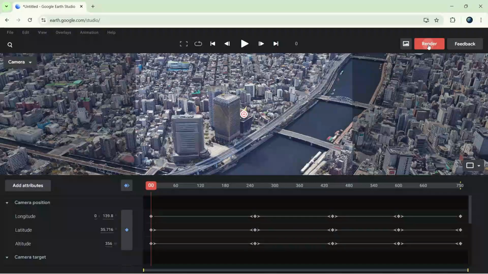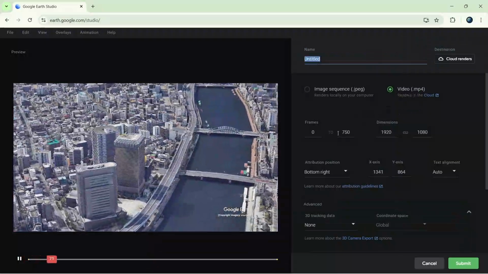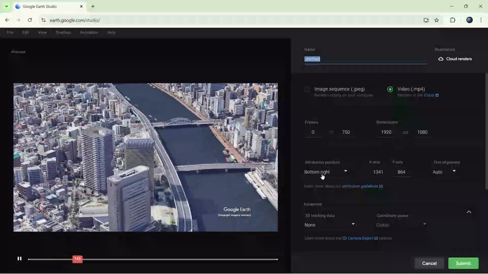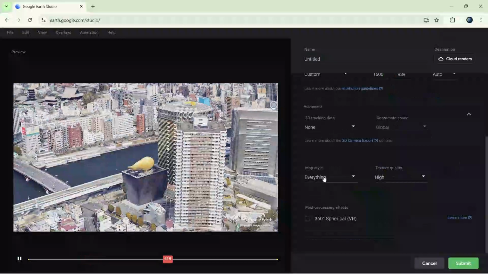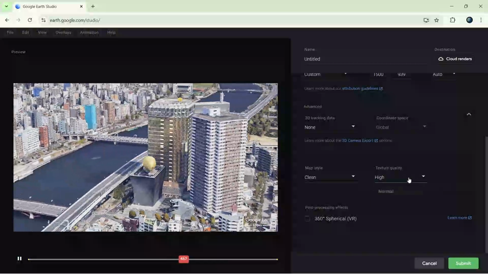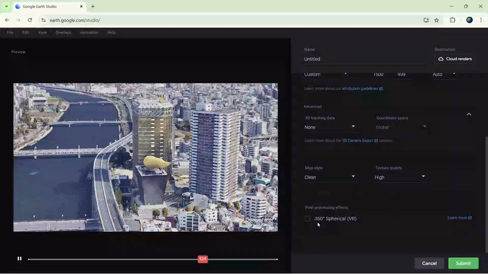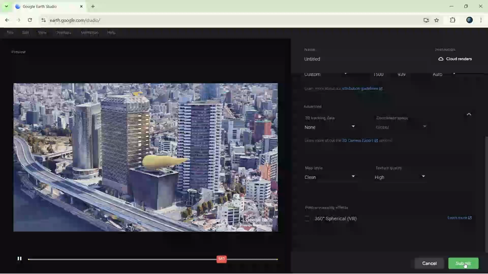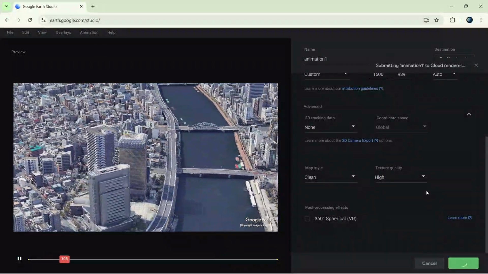Click on Render and configure the following options: output format, choose video, MP4, or frame sequences; dimensions, set your desired resolution; attribution position, select the desired position; map style, use the clean style for a professional look; texture quality, set this to high for optimal visuals; 360-degree spherical VR mode, enable this if you need a VR-compatible video. After configuring these options, click Submit to send your animation for rendering.